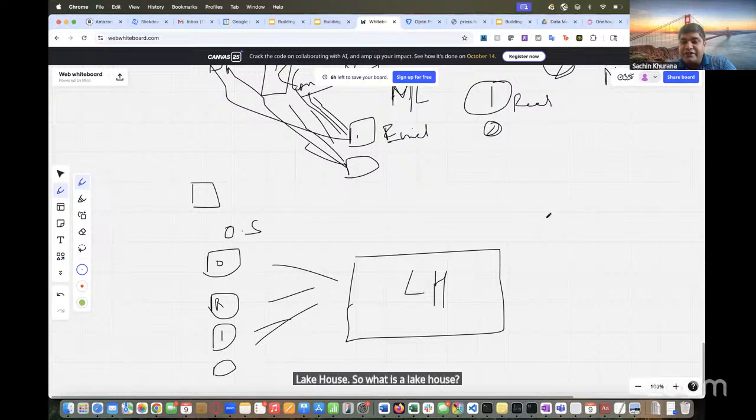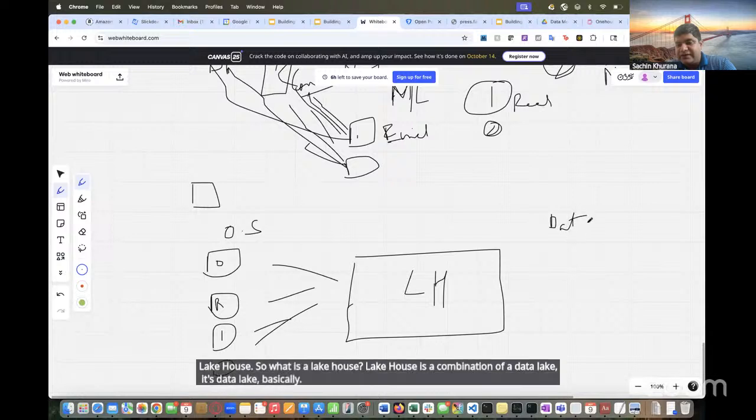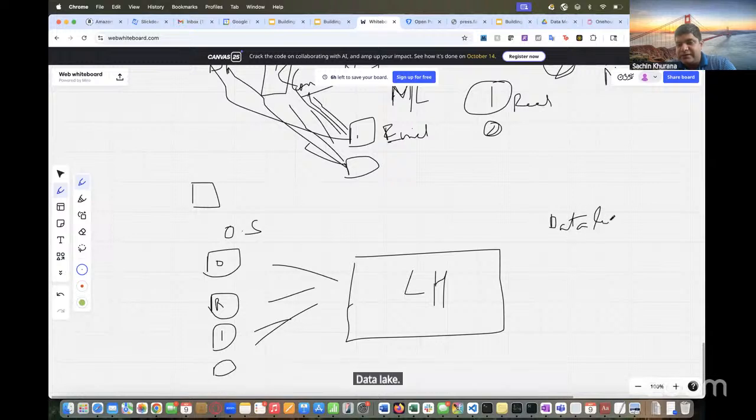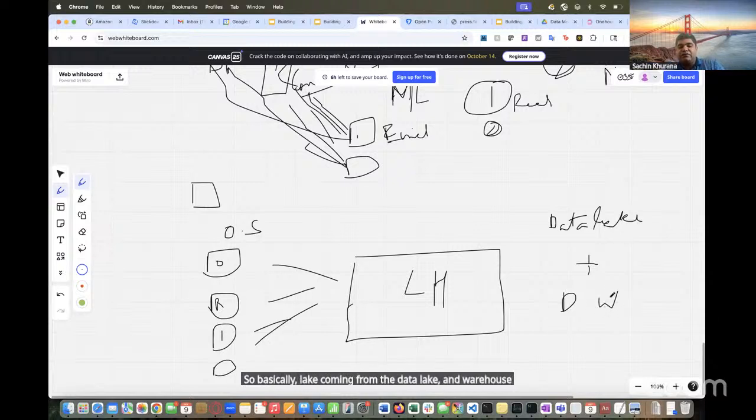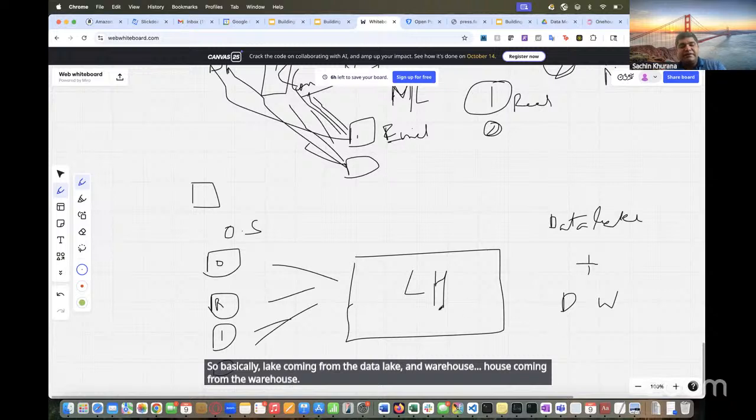Lakehouse is a combination of a data lake plus a data warehouse. So basically, lake coming from the data lake and house coming from the warehouse, right? So basically, it's a lakehouse.